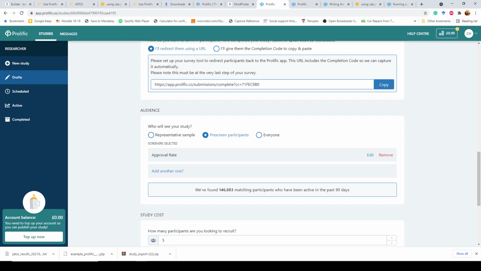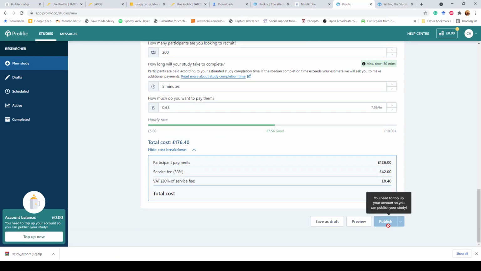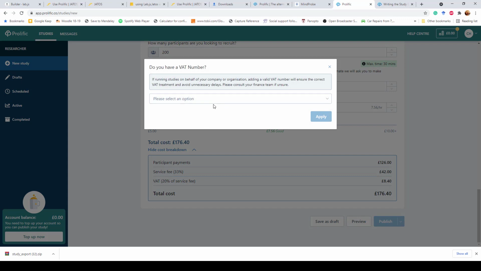You can also be more transparent with participants. Now, if I click publish, you'll see that you'll need to top up your account. So you click on top up now, and then please select an option.